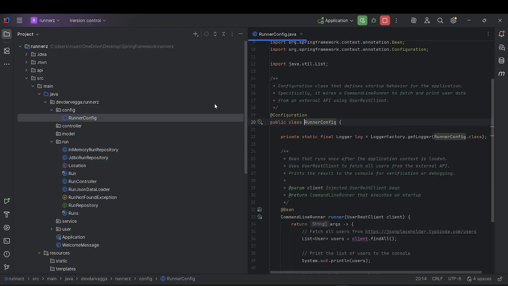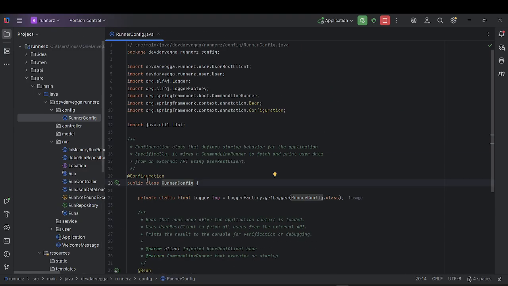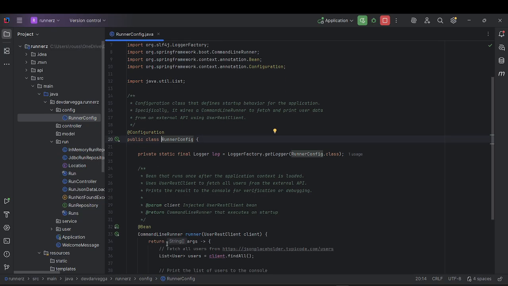So here we have the runner config. The configuration class defines the startup behavior for the application. Specifically, it wires a command line runner to fetch and print user data from an external API using the user REST client.